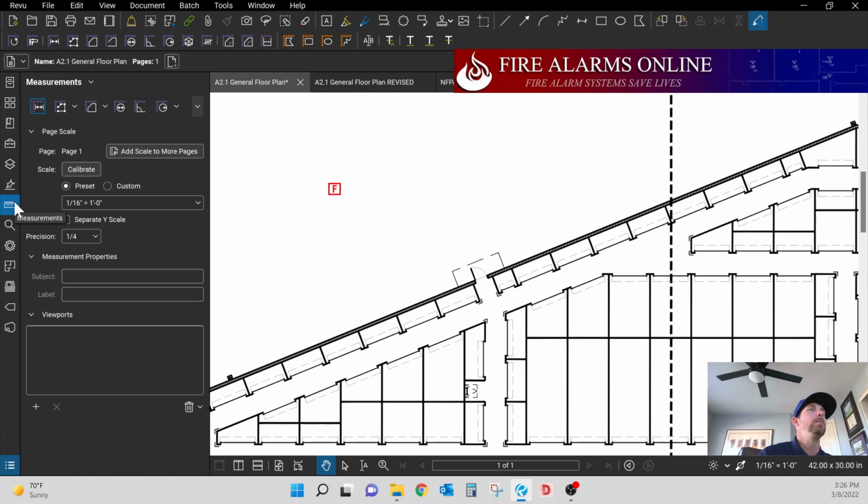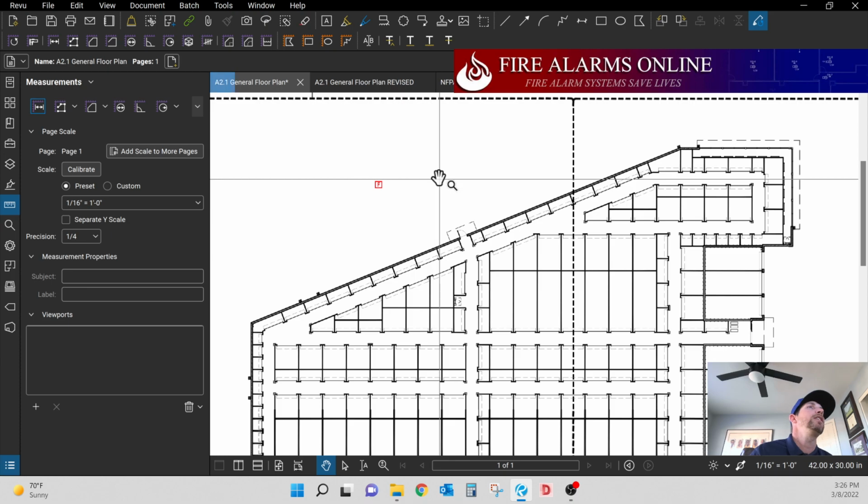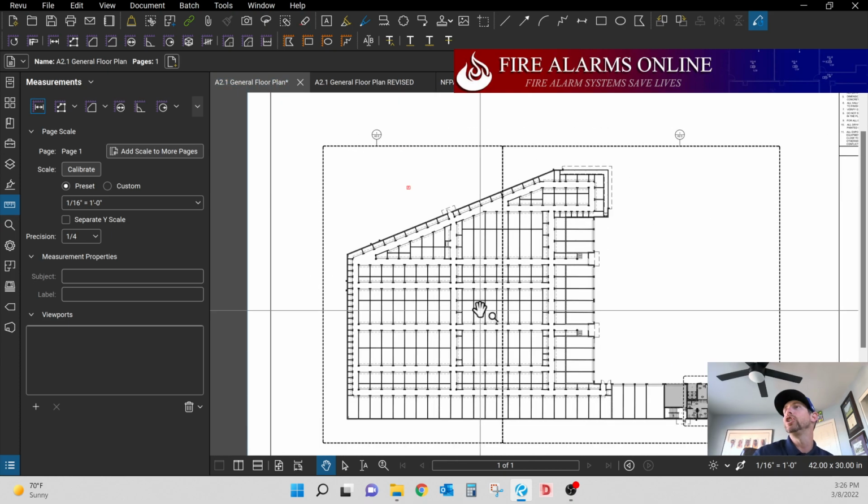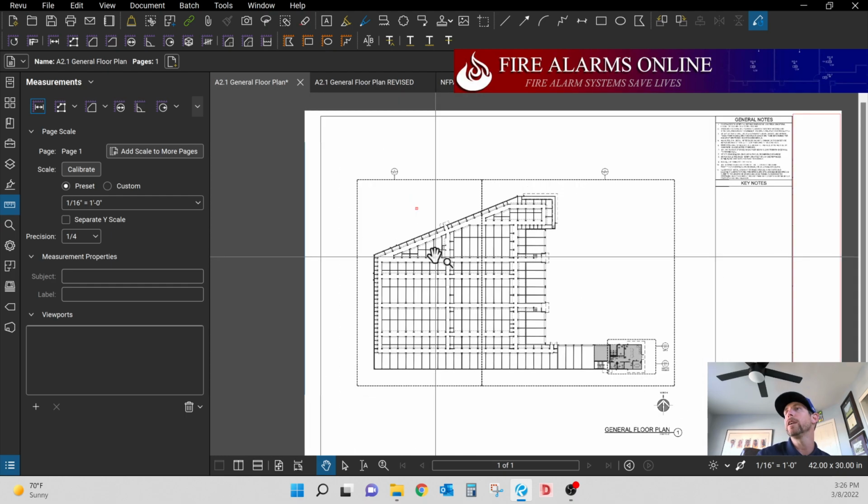Measurements, this is probably the most important item in Bluebeam. This is what sets it apart. You can set the scale of your drawing. And I'm assuming if you're watching this video, you know what scaling of drawings is. If your drawing is not scaled, it really doesn't do you any good to try to measure out any distances or anything else. I'll quickly show you how to scale a drawing in this menu right here.